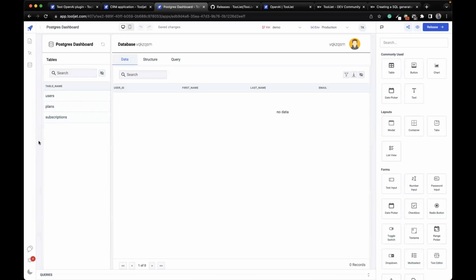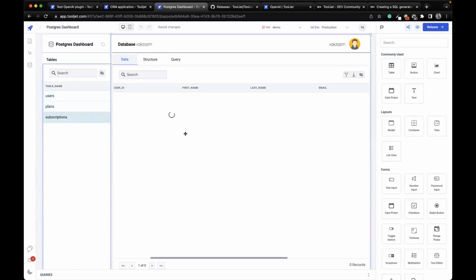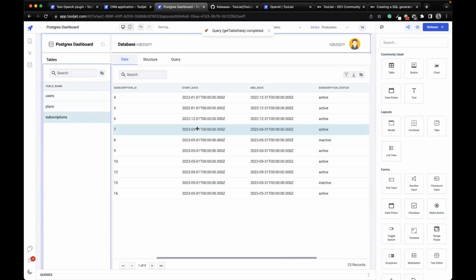For now, the database that I connected to is a PostgreSQL database, which has all these tables. This is a dummy database, so it has users, plans, and subscriptions. This will automatically list all the table names, and the moment you click on a specific table name, this will pull up the information right from the data source that it is connected to.